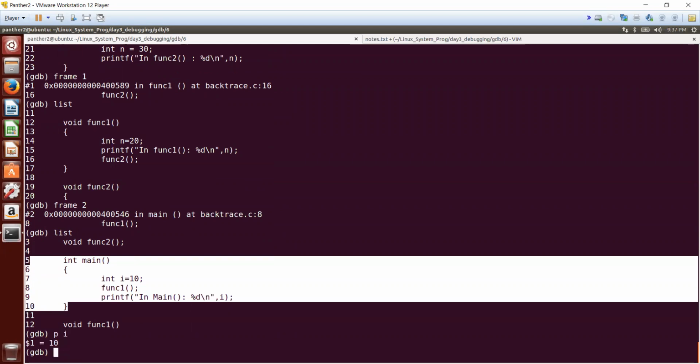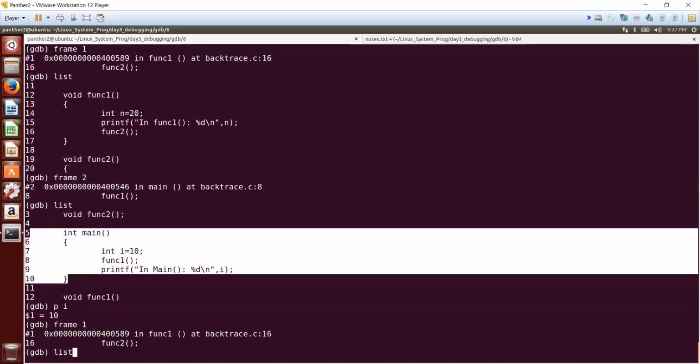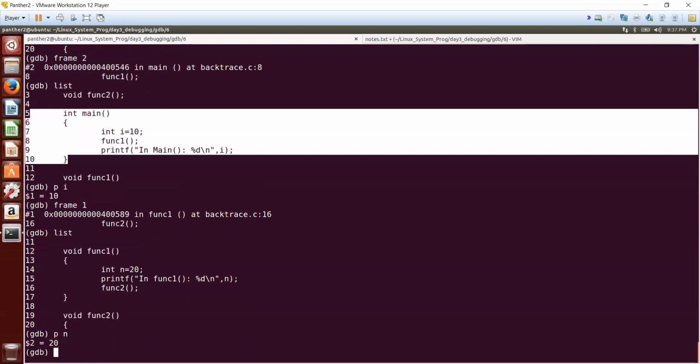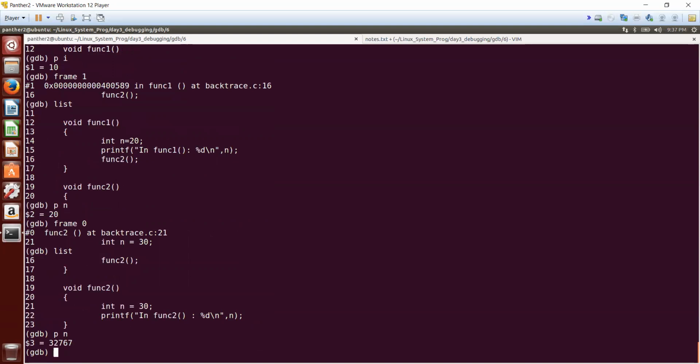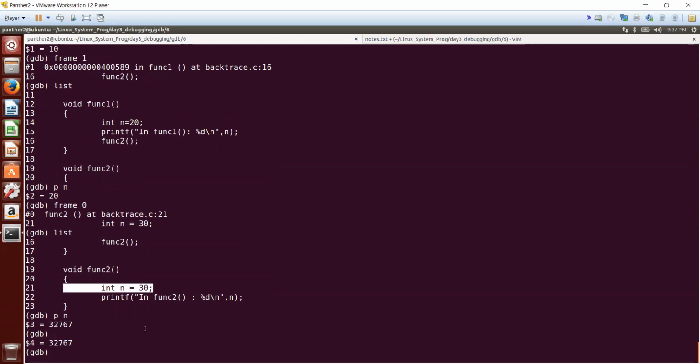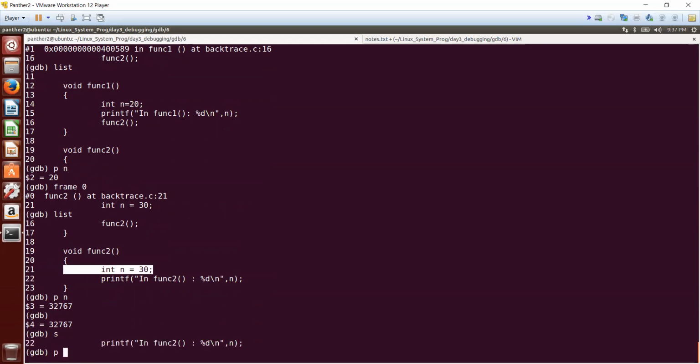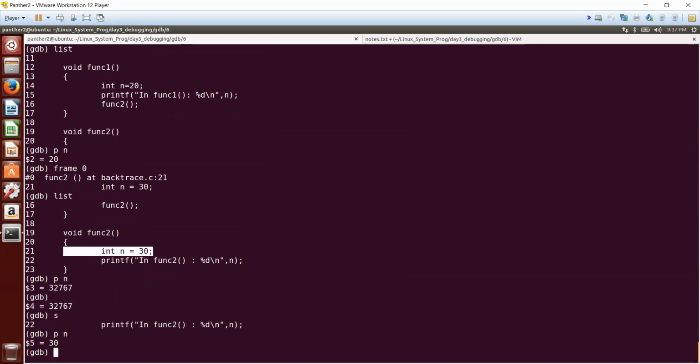Now I can easily verify the value of the i variable here. p i is 10. If I change the frame again to frame 1 and say list, I can check the value of n. I can change the frame back to 0. You can see the value of n. This line is still not executed, so the n value is garbage. Now let's check the value of n. It's 30.